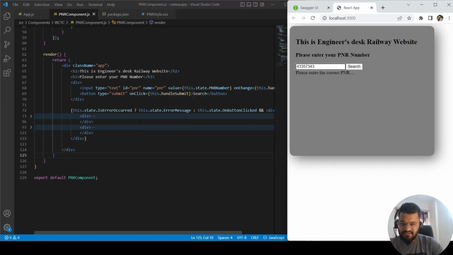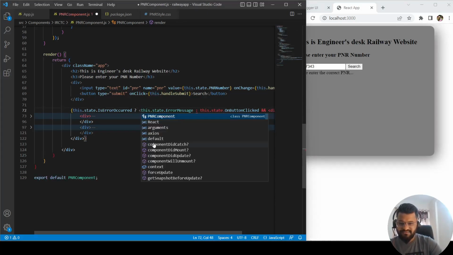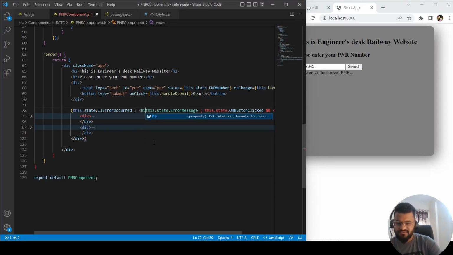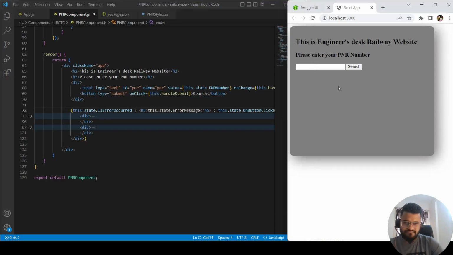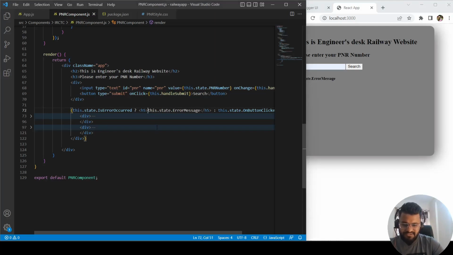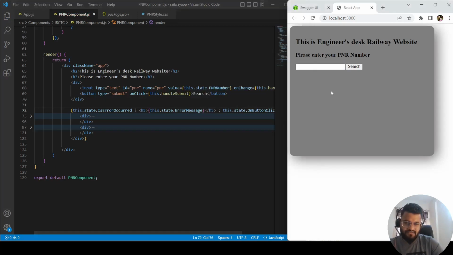So we can do this. We can display this inside some tag. Okay, so let's display this inside an h5 tag, the status dot error message. Okay. So if I do something wrong, let's see. Okay, I think I missed it. Okay, let's do. Please enter the correct PNR. This is what it says, okay. But this is an error message, right?